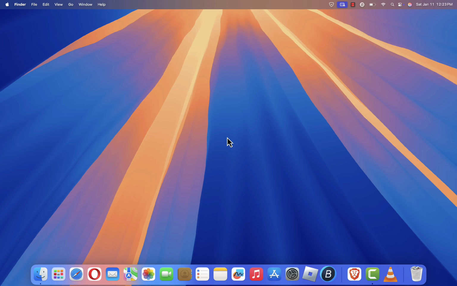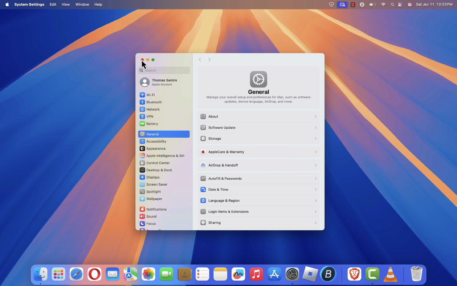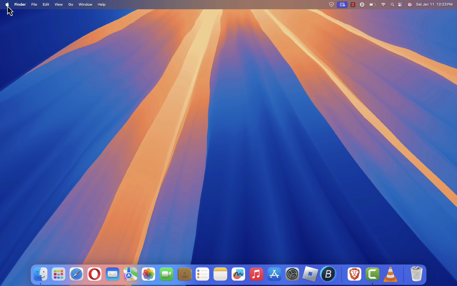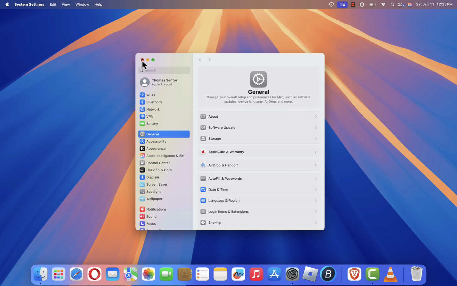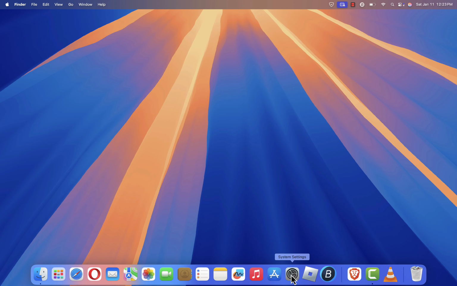First, you'll need to open System Settings. You can do this by clicking on the System Settings icon in the dock, which looks like a gear. Alternatively, you can click on the Apple logo in the top left corner of your screen and select System Settings from the drop-down menu. For this tutorial, I'll click on the System Settings icon in the dock.